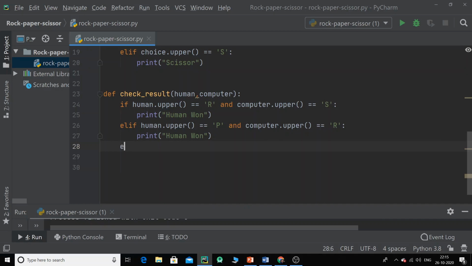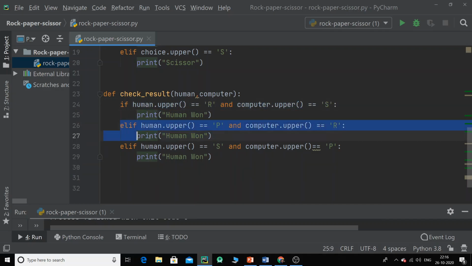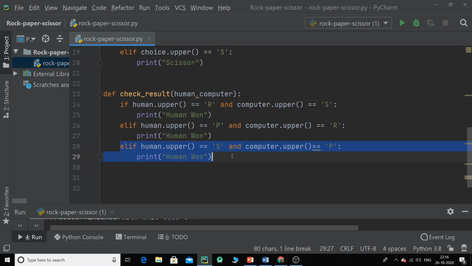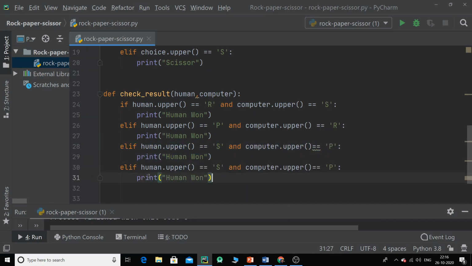And there is going to be one more situation, and I'm going to copy the same condition. So what is going to be the same? What change do I need to make over here is, if this is S and this is P, right? So still the human is going to win the game. The human won. And then let me just copy all this. Okay, I'm going to do it one by one. So we're going to have 3 more conditions.